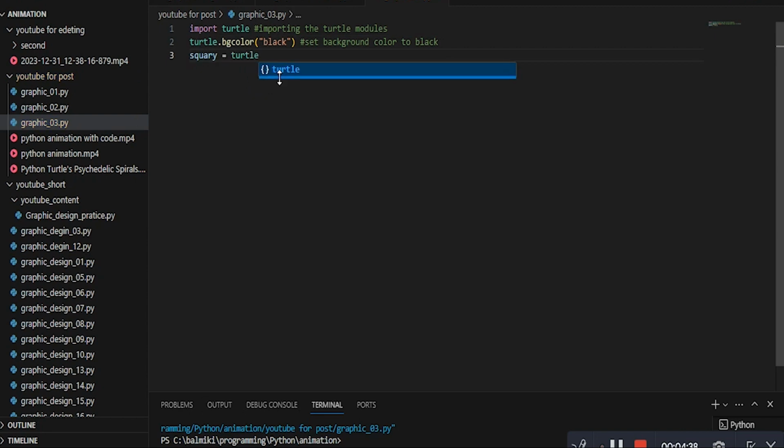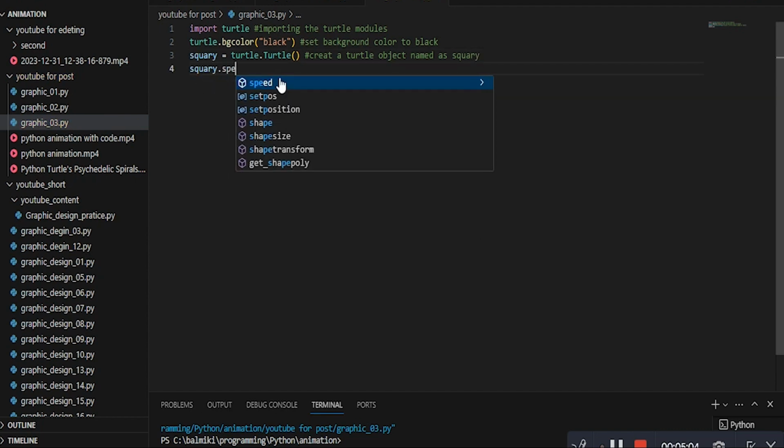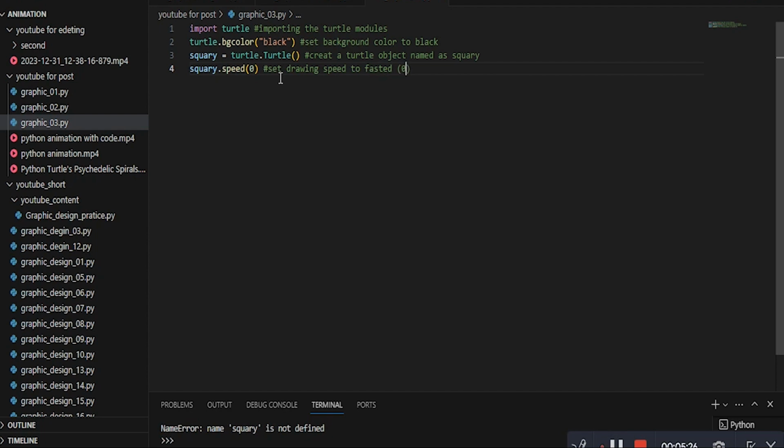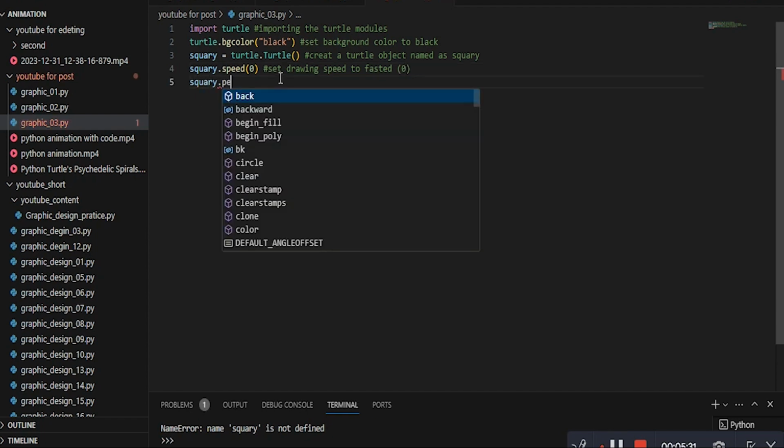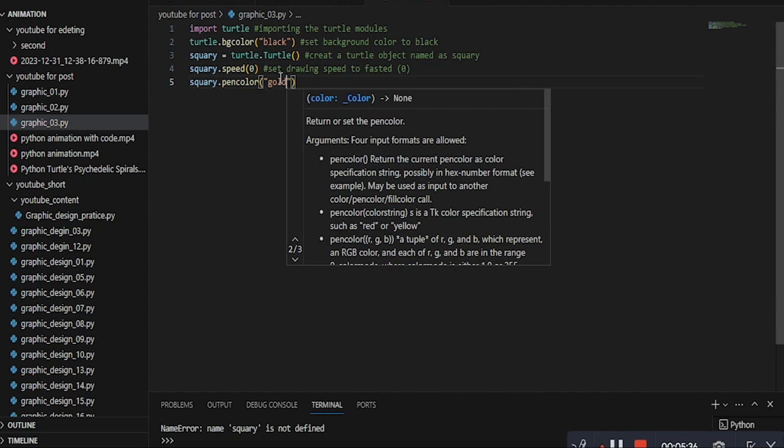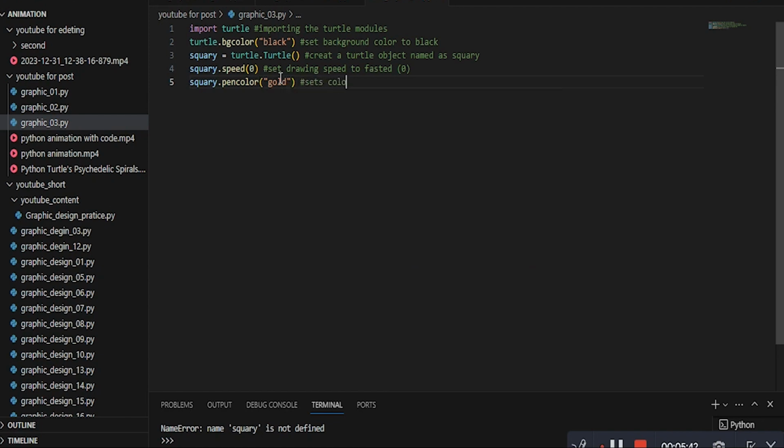Creating a turtle object. This creates a turtle object named Squarey. The turtle is like a pen that can move around and draw shapes. Setting drawing speed. This sets the drawing speed to the fastest setting, 0. Setting pen color. This sets the color of the line that the turtle will draw to gold.